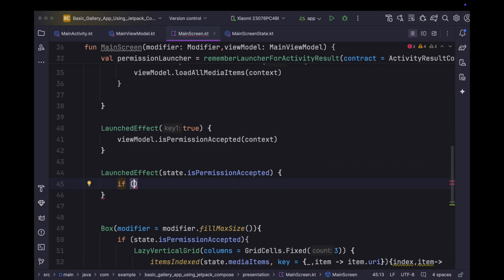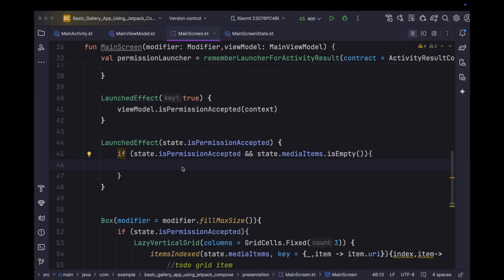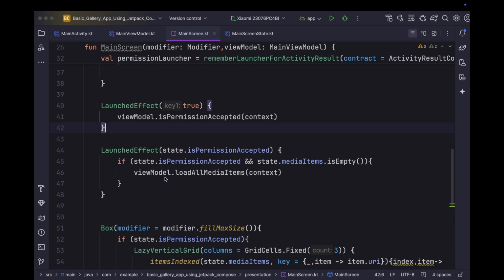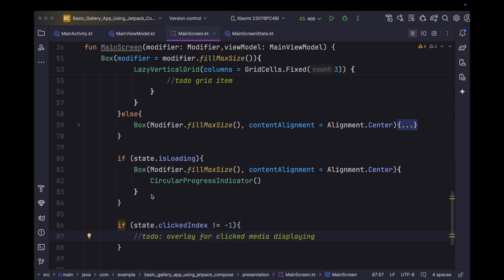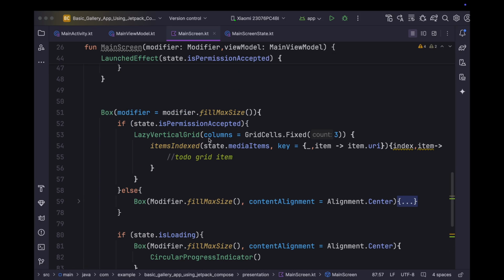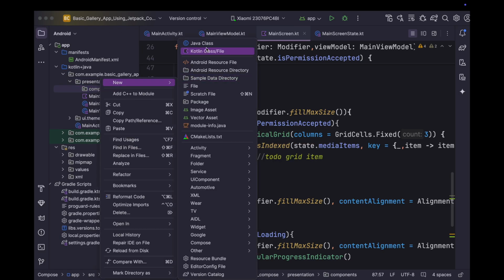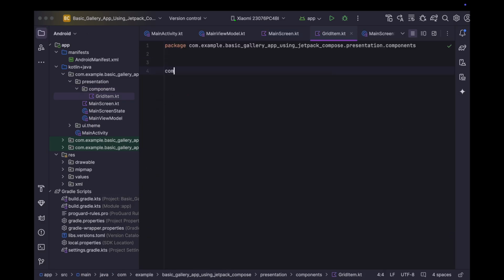Also, let's add another launched effect block with key state.isPermissionAccepted, which, if permission is accepted and media items are empty, then triggers the load all media function. If state.clickIndex is not equal to -1, then we'll show a media viewer overlay. Let's create a components package within the presentation package and add a file GridItem.